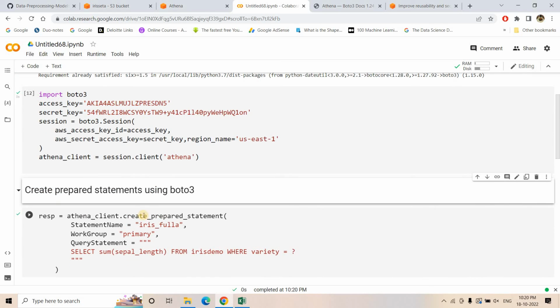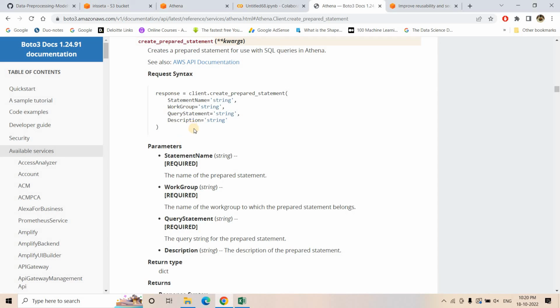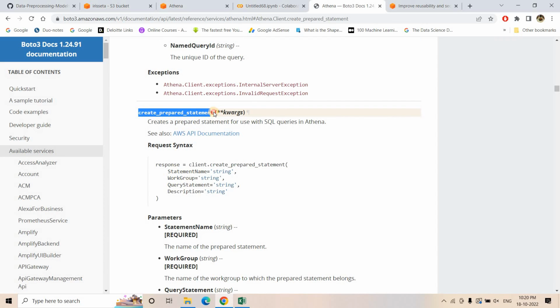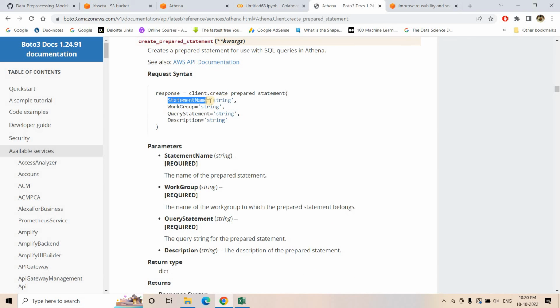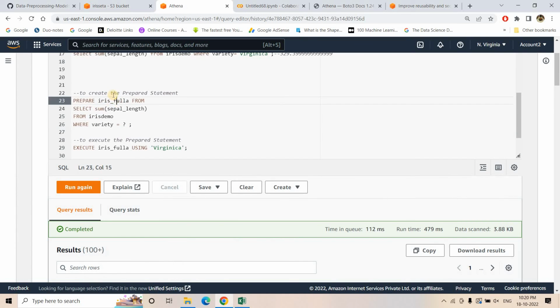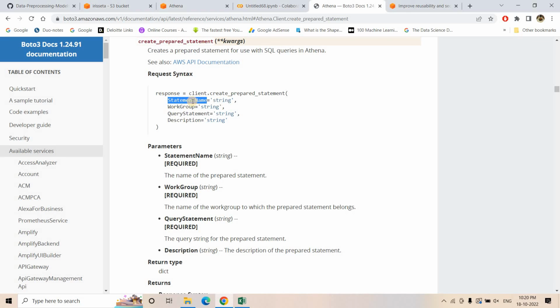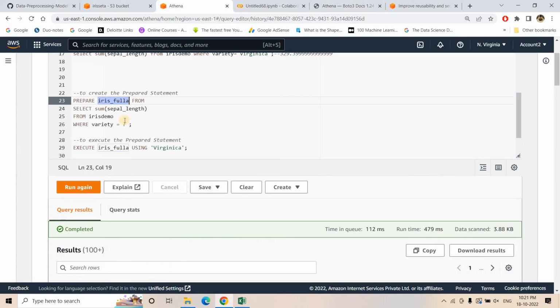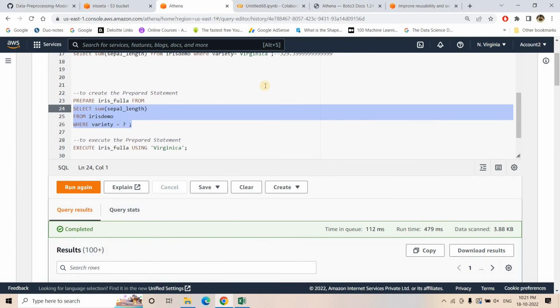Now to create the prepared statement, in the Athena documentation for boto3, if you observe, there is a method available and the method name is create_prepared_statement. The must-pass parameters are the statement name, that is, what should be the name of your prepared statement. Like when we created it from the Athena console, we needed to provide the prepared statement name, right? Similarly, here we pass the prepared statement name using this particular key. Then in which work group the prepared statement will be created, that work group name we have to pass. And then the query statement, that is, what SQL query you want to reuse. In this case, the query statement is basically this particular query that I want to use, right?